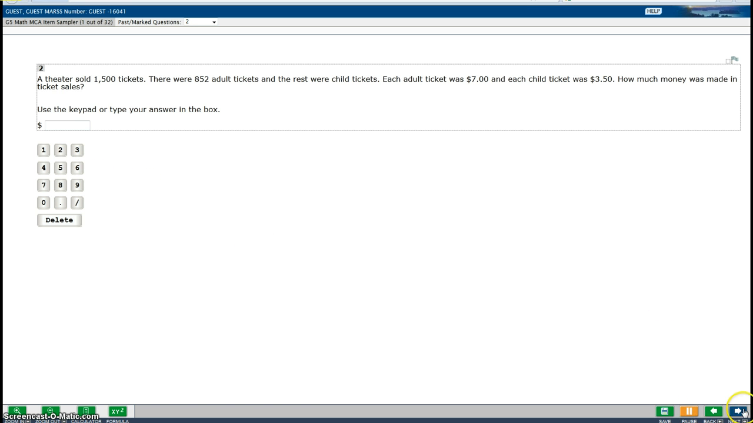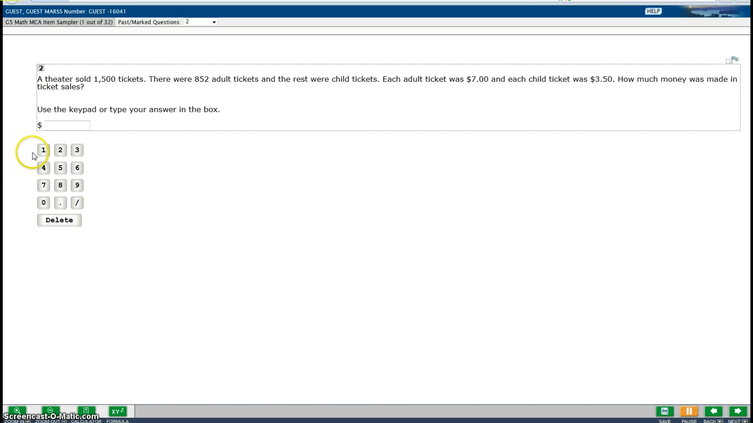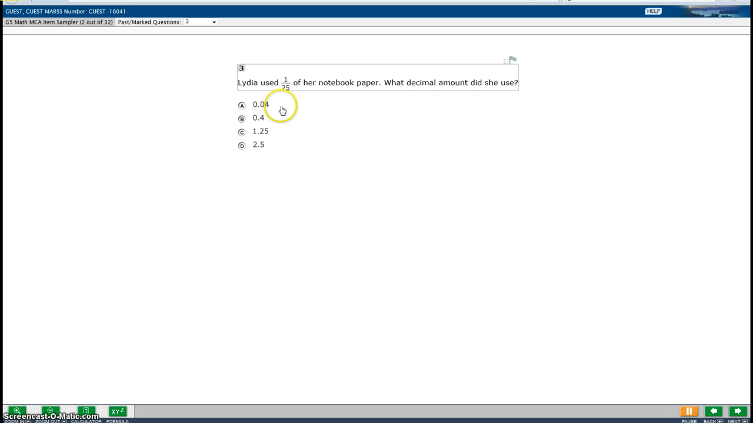So again, I go back here. Click that. You must answer the question before moving on. So it's going to force me to answer this question. So I'm just going to put 12 in to keep moving. Hit next. Again, Lydia used 1/5 of her notebook paper. What decimal amount has she used? So you can go through again and answer that. If this is one that I want to review, I can click review again.